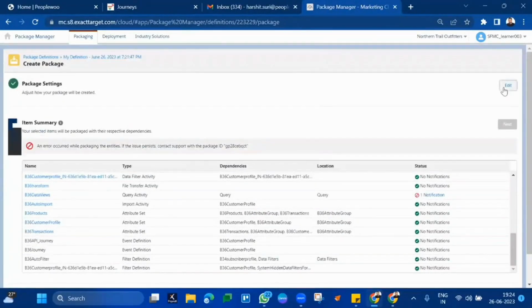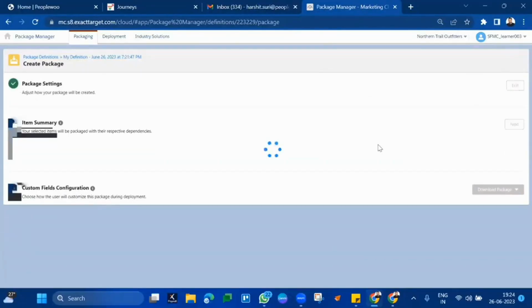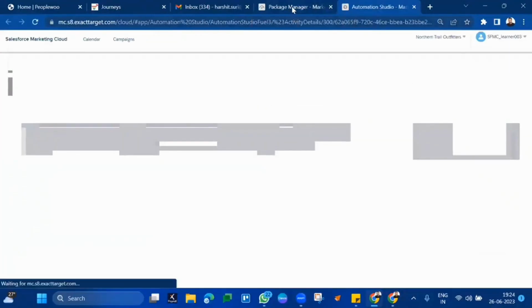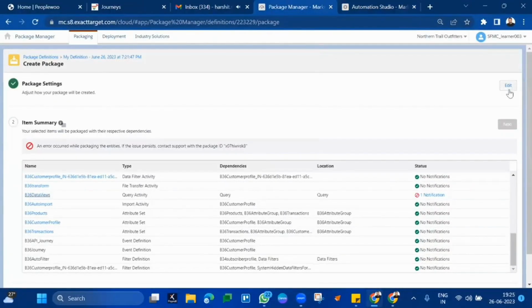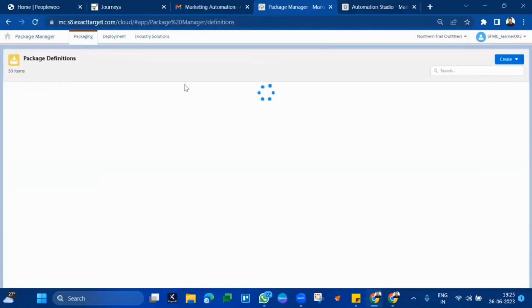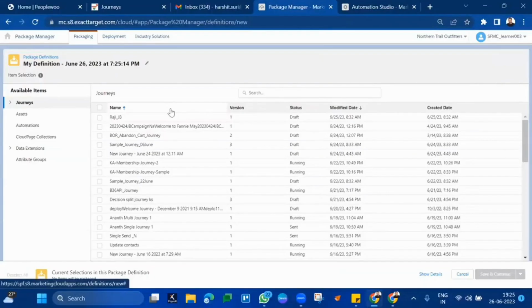What we will do, we will try to remove the query. So we have to reselect all the items, guys. The query data extension is not available. It is deleted. So we will skip the query part and we'll try to pack all other things. Make sure whatever you try to pack, their dependent items are also packed. Like you are packing a journey. Journey has an entry source data extension. Then that data extension should also be packed.